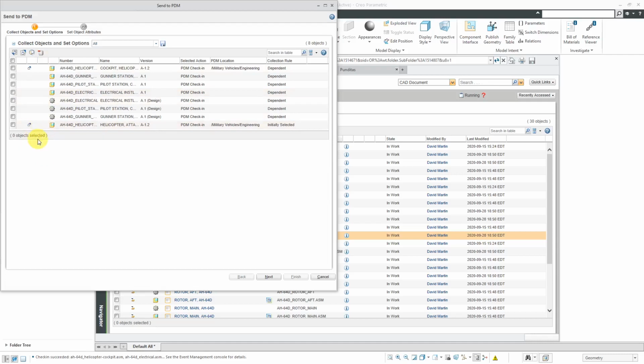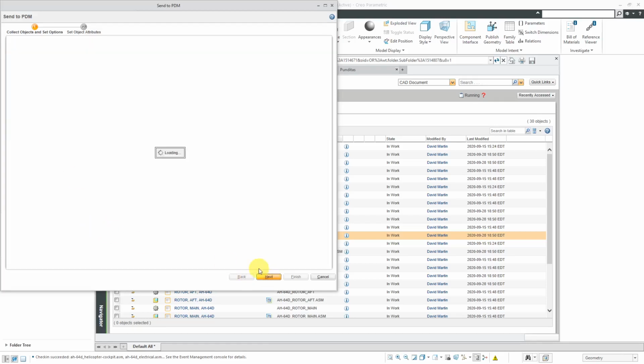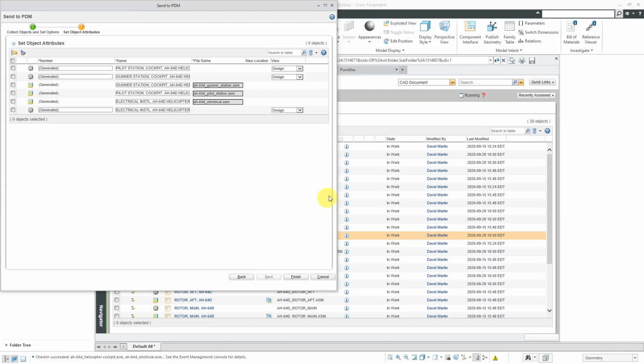All right, so here we see the objects that are collected in here, and again we have the status symbol for the objects that are checked out. Here you have some options where you can choose to which objects you want to do the PDM check-in to, or if you want to keep checked out. You could also remove some of the different objects. Let's click on the next button over here.